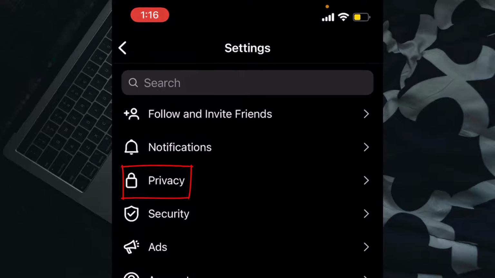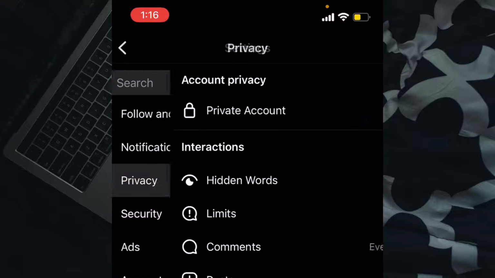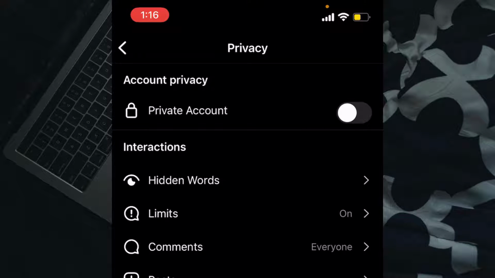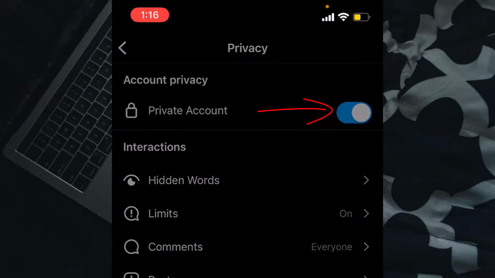When you see these options, you will click on privacy. And now, as you can see on the first option, it says private account. So to enable private account, you will have to enable this button. You click on it.